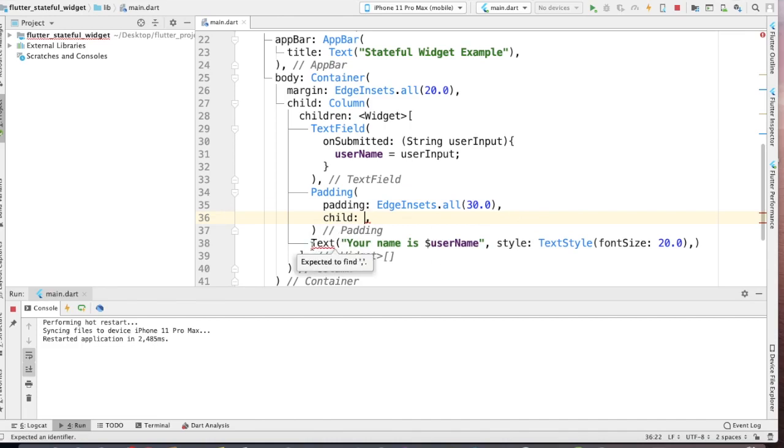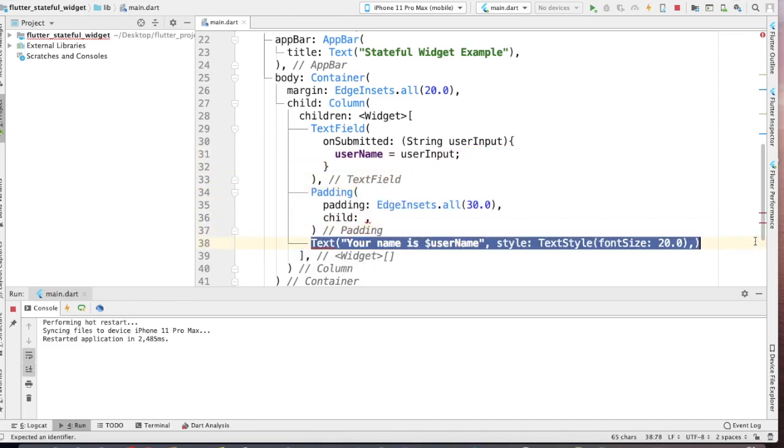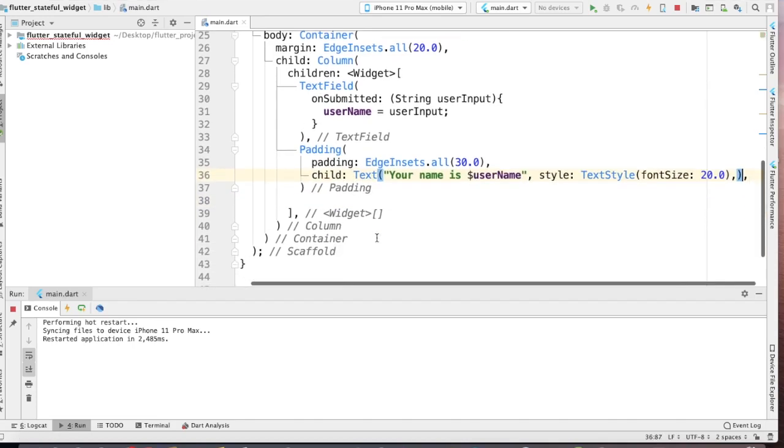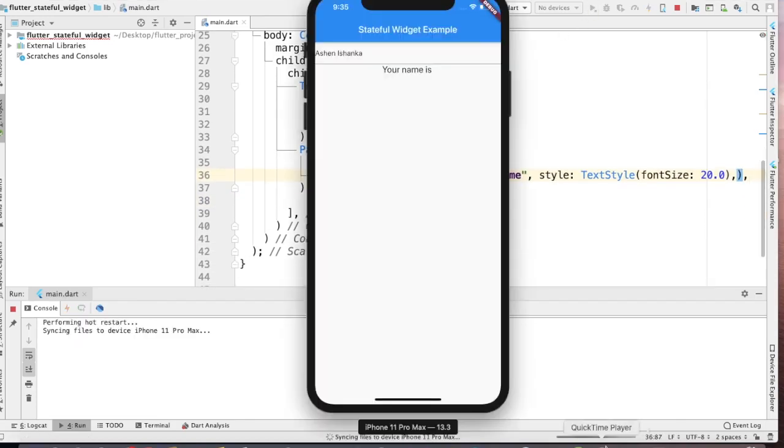And now inside Padding we have to define our child, and now we can put our Text widget here. Cut this and paste it here. Now if we run, great.